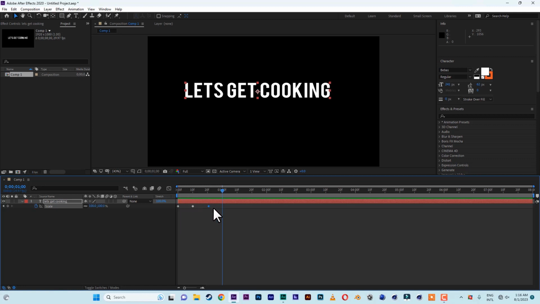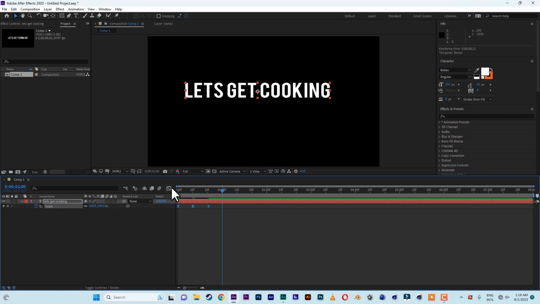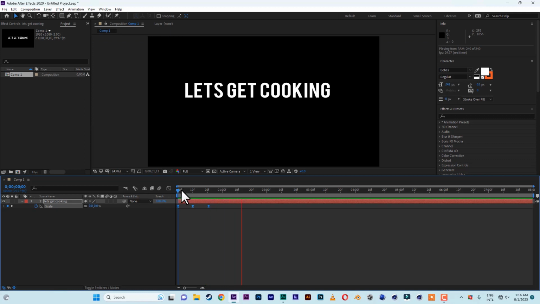Okay. The same thing applies to the position. You can select the key points, then right click on one, then change it to Keyframe Assistant, Easy Ease, or F9. By doing so, the text comes in smoothly and lands smoothly. You see that? Simple as that. Okay. Now that's it. Let's leave it to this one and go to a more in-depth look at text animation.